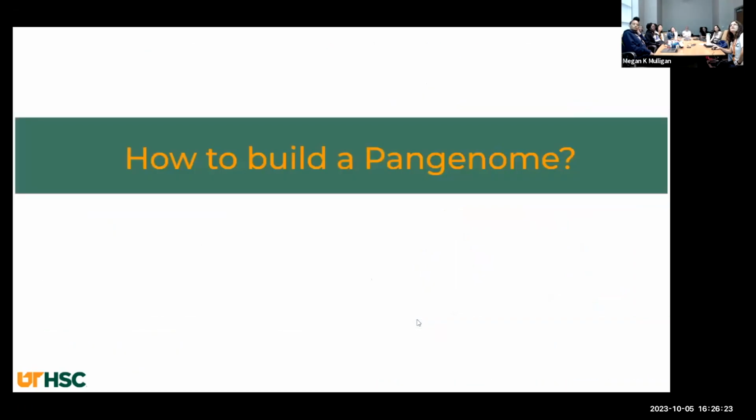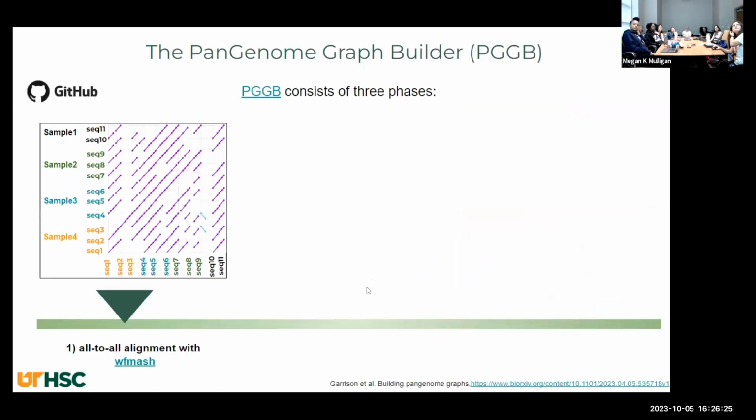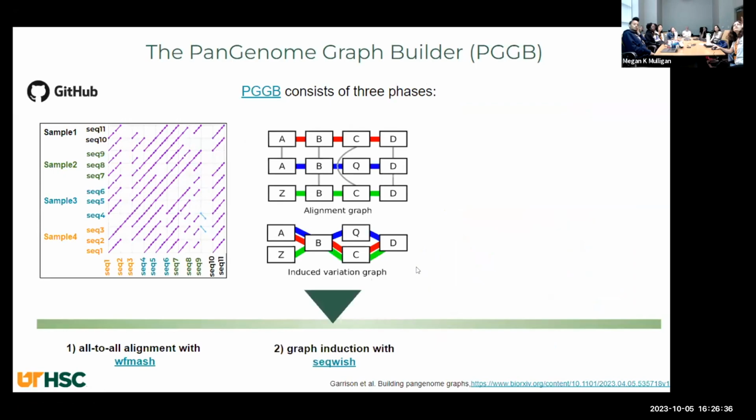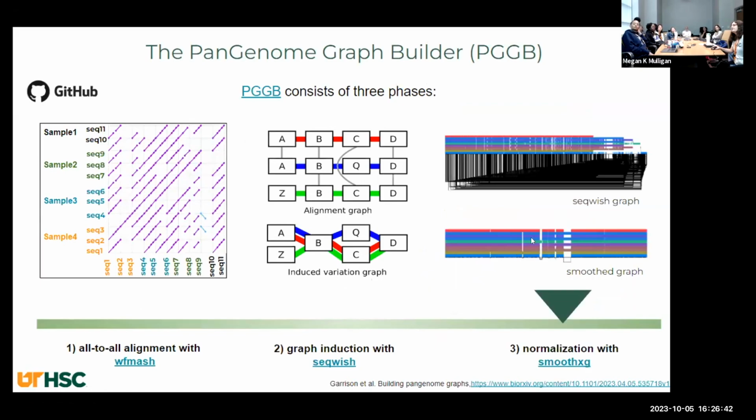So the thing is that I contributed to build this tool. This tool is useful to build the Pangenome. The first step is the alignment, so all sequences are aligned against each other. The second step, this alignment is induced in a graph, and this is a representation of a Pangenome. So this is the representation. Each line corresponds to a sequence that you have, and the variations are represented by vertical lines, as you can see here.